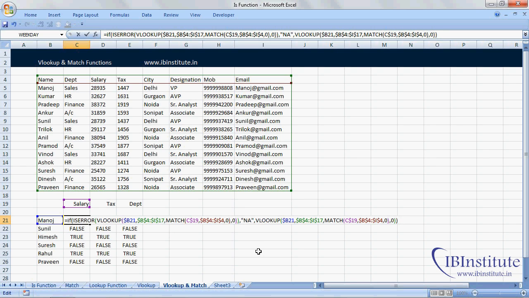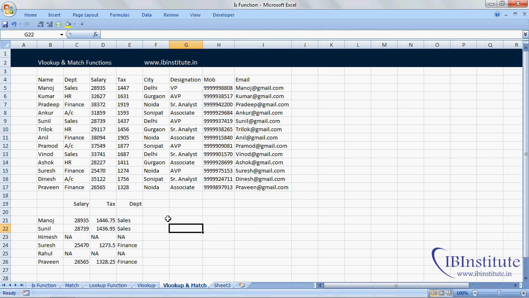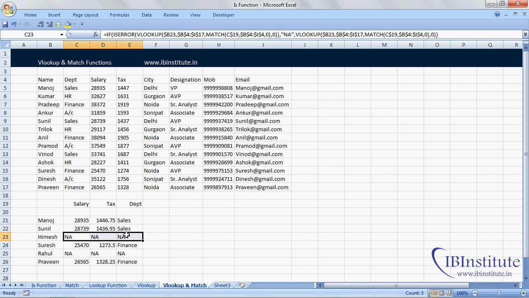Now understand how this formula will work. If VLOOKUP gives an error, ISERROR will give TRUE, and IF will give you not applicable. If VLOOKUP is not an error, ISERROR will give FALSE, and IF will give you VLOOKUP again. Enter. Copy this and paste it across. You will see where we were having errors earlier, we are getting NA only, and where we were having values, we are getting the values only.